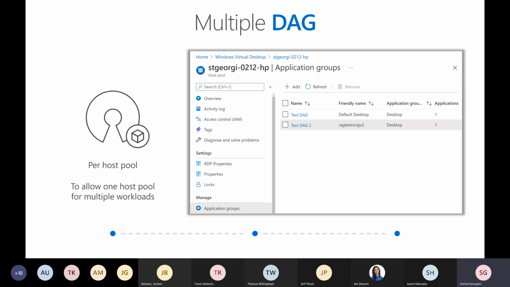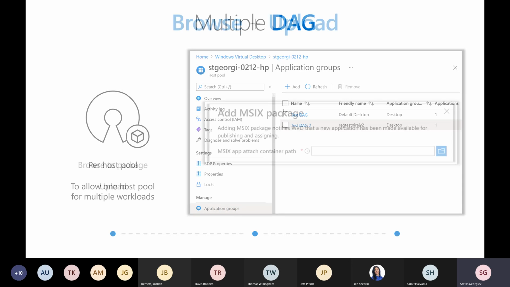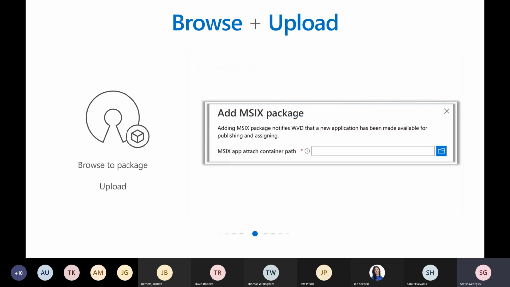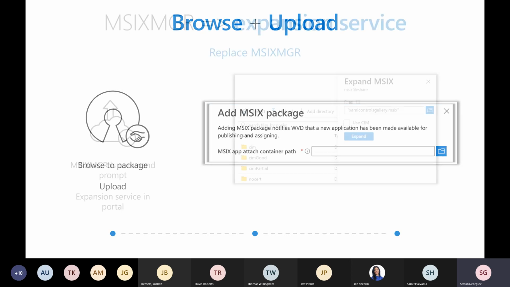We should allow it to have multiple desktop application groups. That's something that my team is working on, and I've been saying that for a while, but yeah, we're working on it. The other thing, I don't know if you noticed, but when I was showing the UI for the Azure portal and how you add an MSIX package to your host pool, I copy pasted the path. Why? Because I honestly didn't know what my path is. We need to have the browse functionality that allows you to browse to your storage account and pick up the VHD. So that's something that we're going to add.